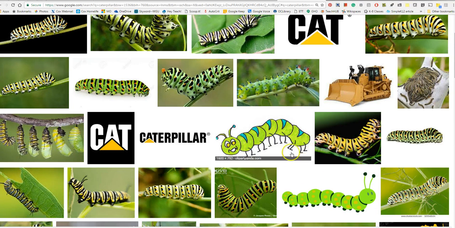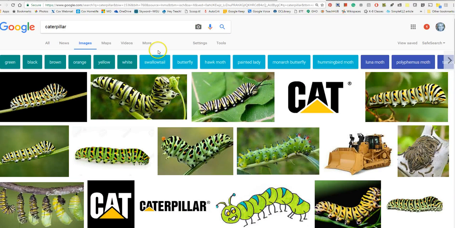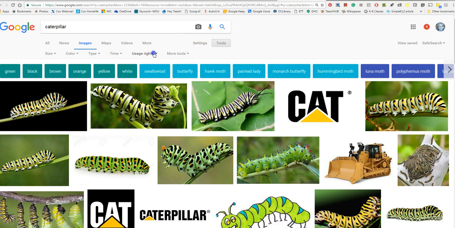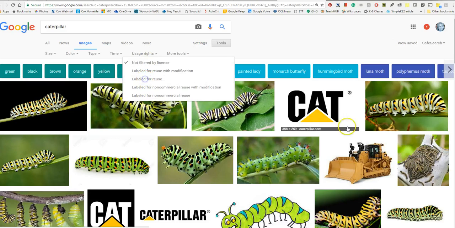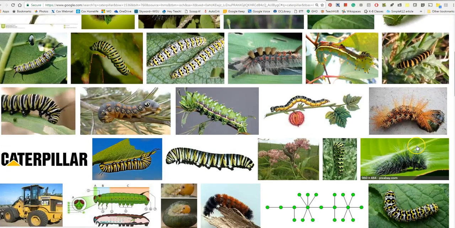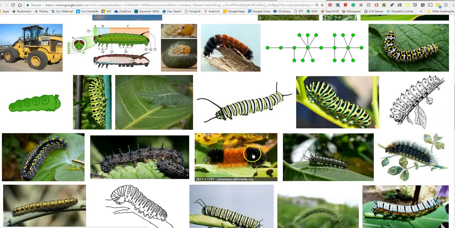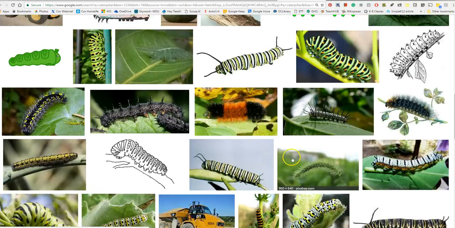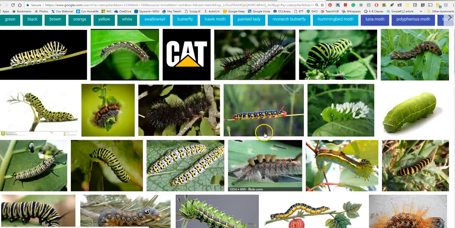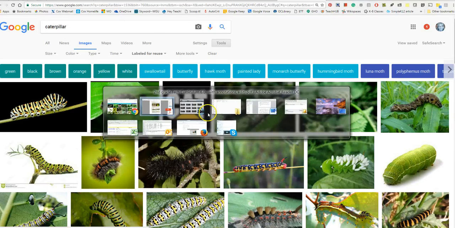Oh, these guys probably weren't in the other one. Someone's clip art panda, someone's cute drawings, really cute. I bet those weren't in the other one. Shall we look? I'm just curious now. And let's do labeled for reuse. Those were really cute. No, see, they're not there. That guy is. He's kind of cute. So there we go. So there are differences to what's going to show up.